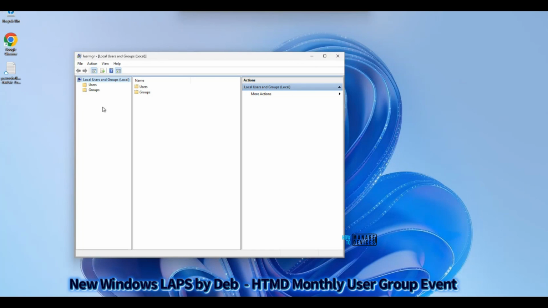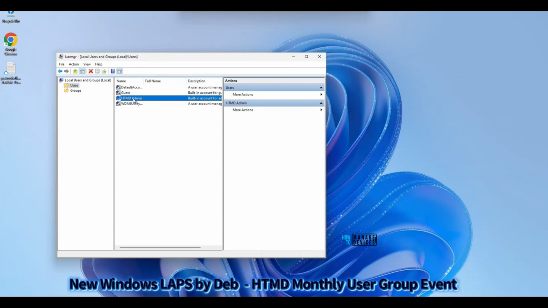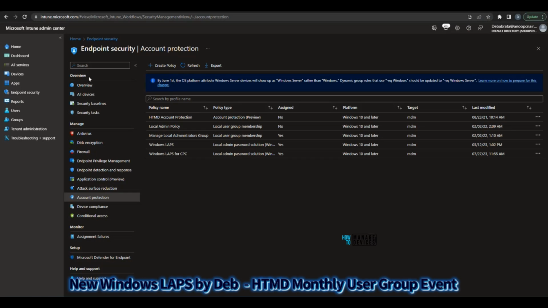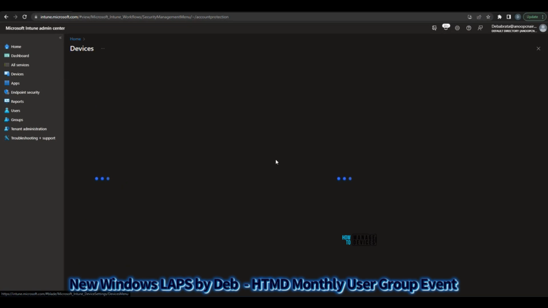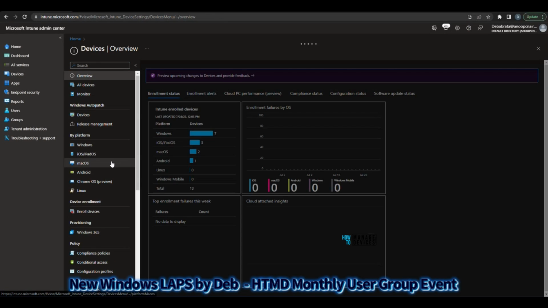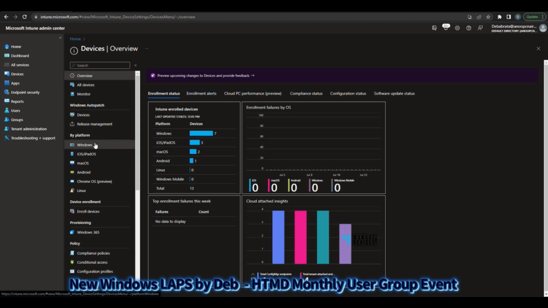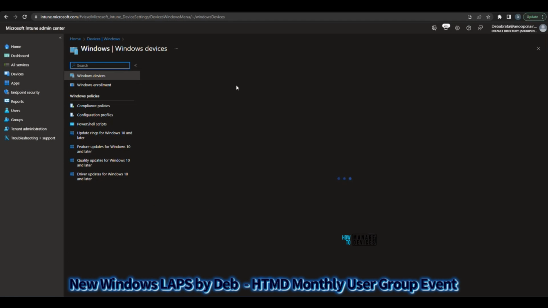You also want to verify whether the user is created or not. This is the user I have created, HTMD admin, using the LAPS policy, and you are able to view the admin account over here. Let me show you the password from the Intune portal. So we verified the LAPS policy deployed to my test device successfully.